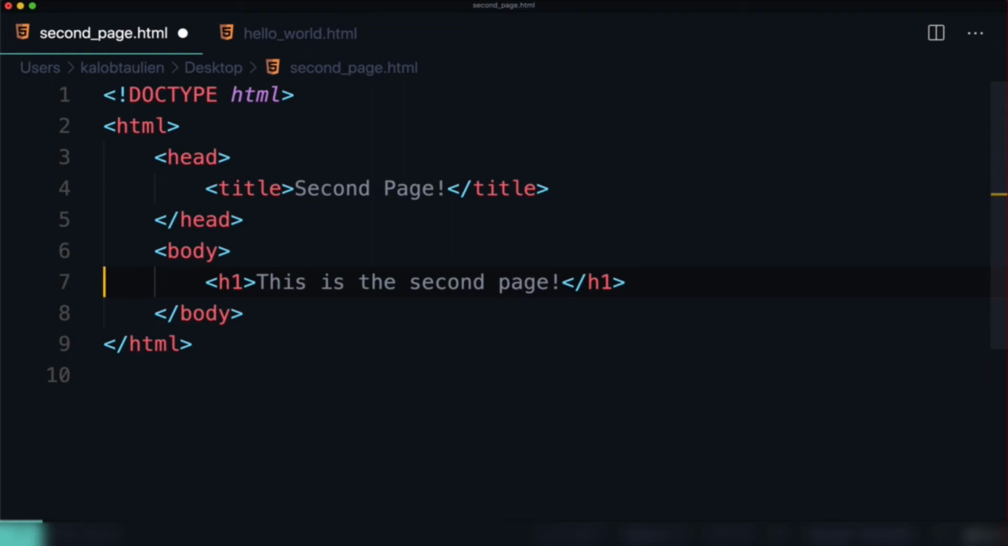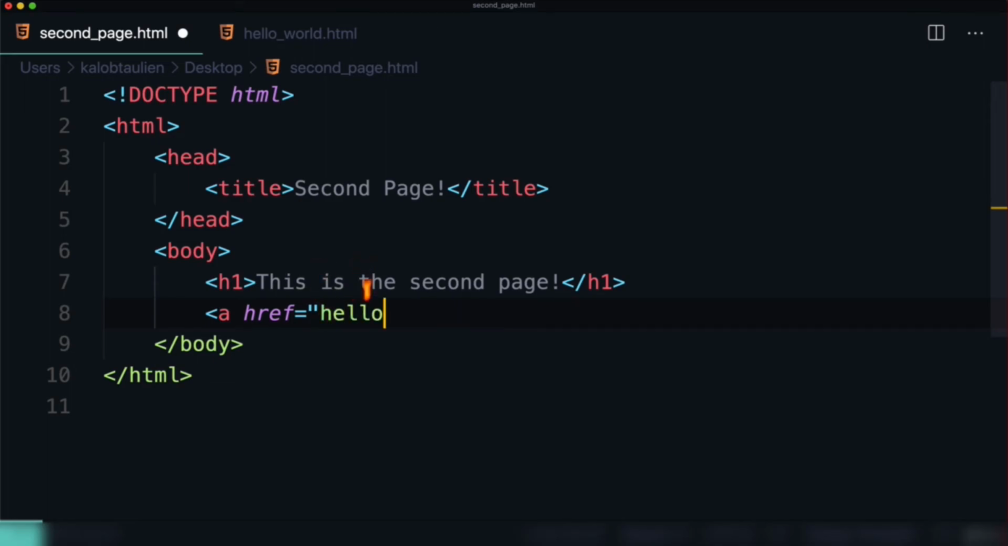Lastly, on our second page, let's go ahead and add one more anchor link back to our hello world page. And let's say hello world.html. Now, the thing to keep in mind here is this is not an absolute link. It does not start with HTTP. It is not an absolute link. This just says go to this particular file, which happens to be in the same folder as second page.